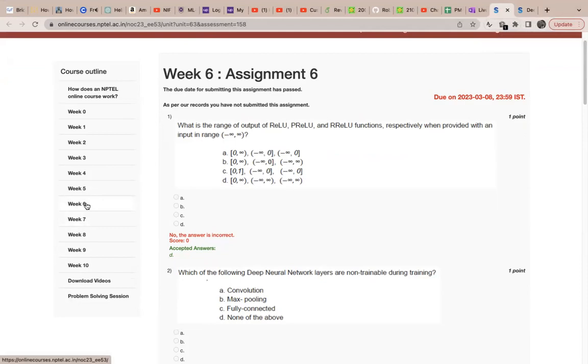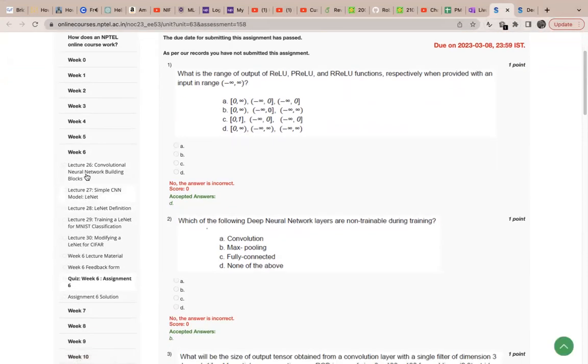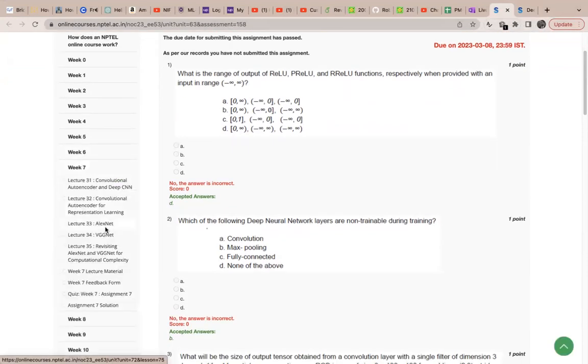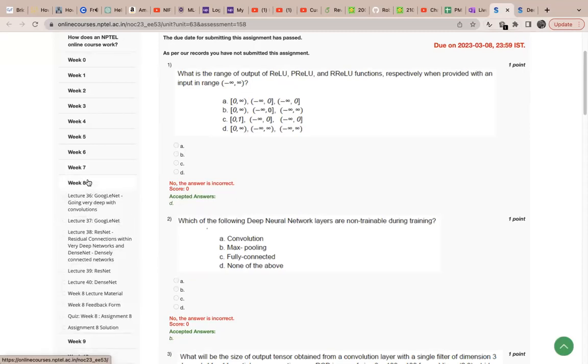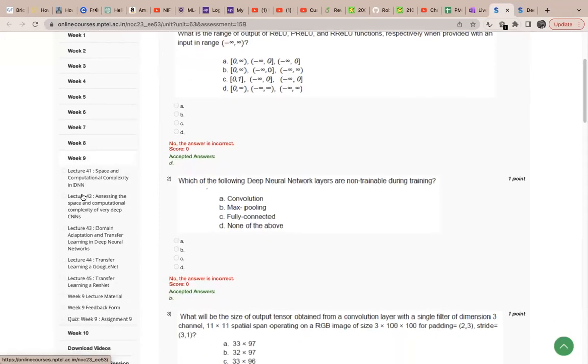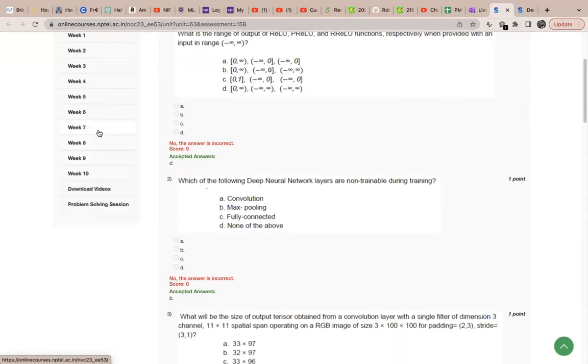In week 6, you will see some simple CNNs, and in week 7, there are some specific CNNs, which are designed using intuition by some companies. Week 8 is also similar. I can cover the assignments of weeks 7 and 8 combined, because I had to discuss some fundamentals of CNN, so that's why I couldn't cover them.